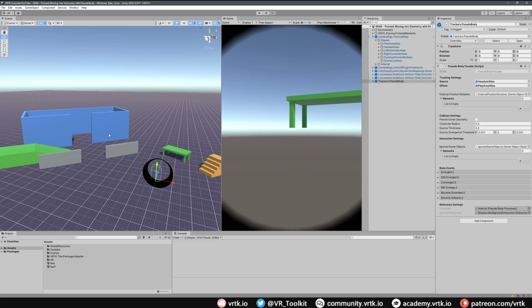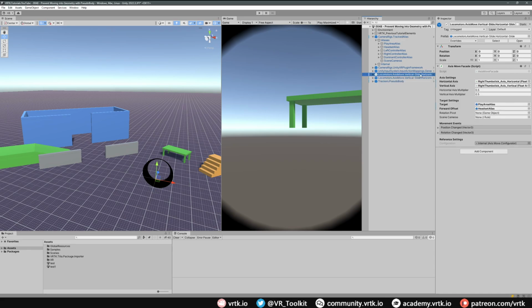So what we need to do is tell our pseudo body facade about the axis move and to say, when this moves, make sure you update your collisions. We can do that by using this external position mutators. We're going to add another empty element here. Then all we need to do is get our axis move game object that we were using to do our left and right, forward and backwards sliding on, which is this one here, because this is the one that was moving us forward, backwards, left and right.